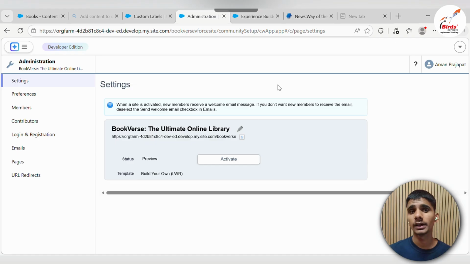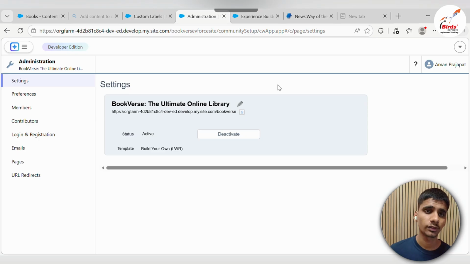One thing to keep in mind is that after creating an LWR site in Salesforce, you can't delete the site from Salesforce itself. I don't know about other ways, maybe you can delete it from the development environment using the metadata, but I'm damn sure that you cannot delete the Salesforce LWR site from Salesforce itself.